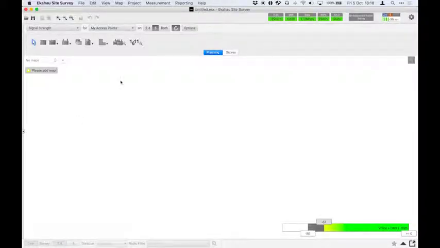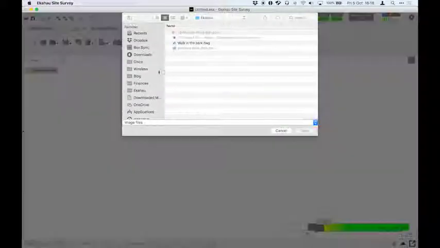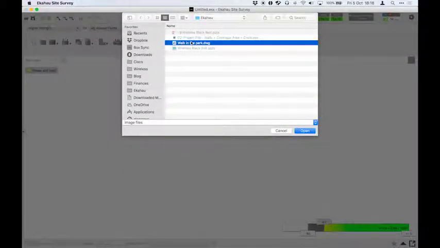So the big difference between importing images or PDFs versus importing CAD files, which is another option that we have, is that Ekahau Site Survey automatically pulls out all the layers out of a CAD file, and we can map each of those layers to those attenuation properties. So we'll go ahead and do that for this exercise. So I'm going to open a CAD file there.